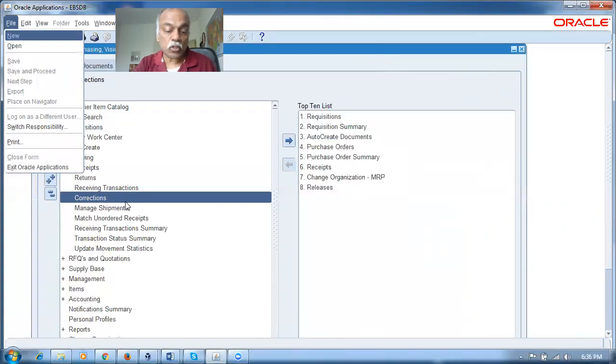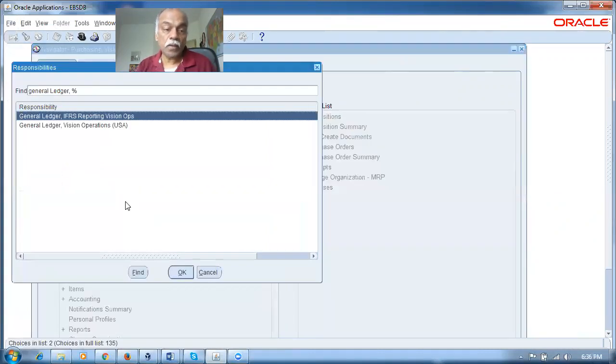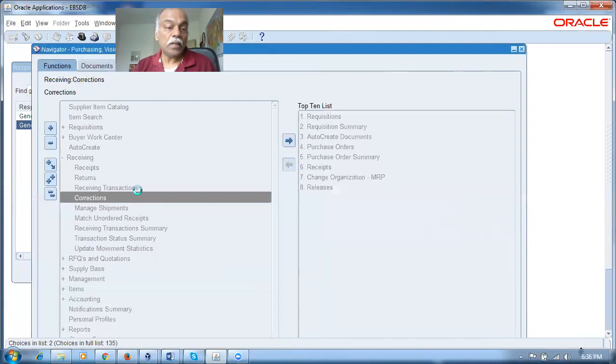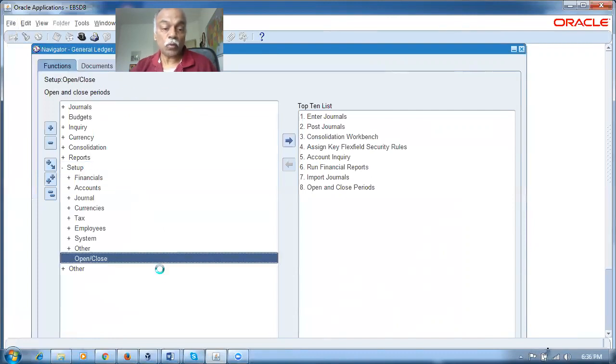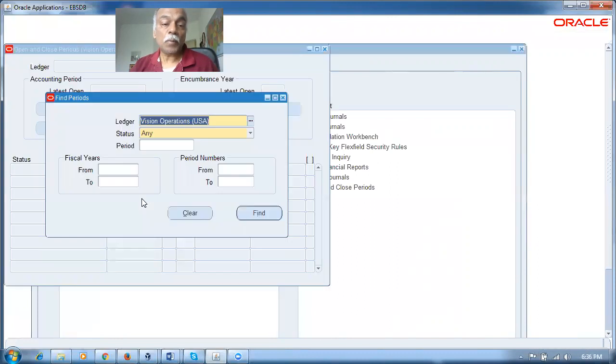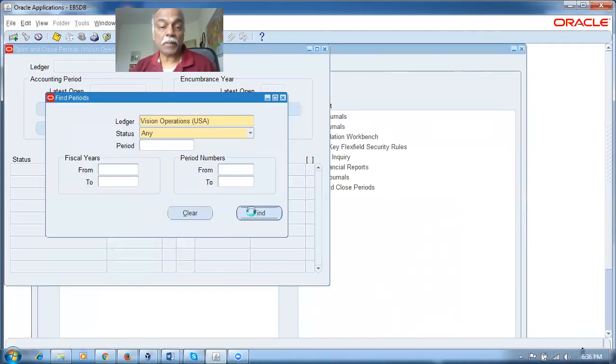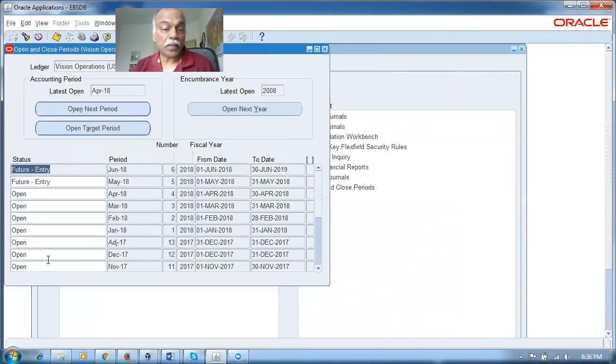I will now switch responsibility to GL. Let us open the periods now. The GL period, the inventory period, and the control purchasing periods must be open. Fine, go to Setup and then Open/Close, and click on Find. For the month of April, I have not opened it. April 18 is already open, but that's okay. All three periods have to be open.